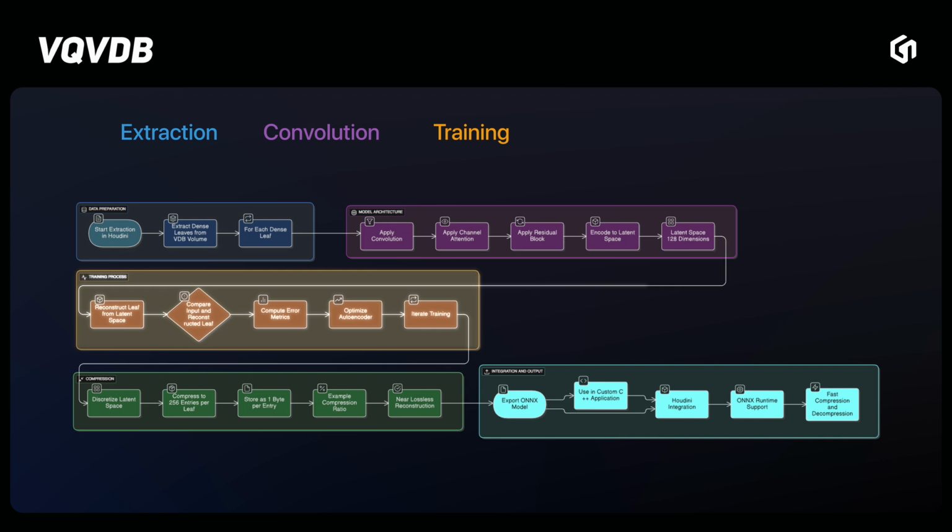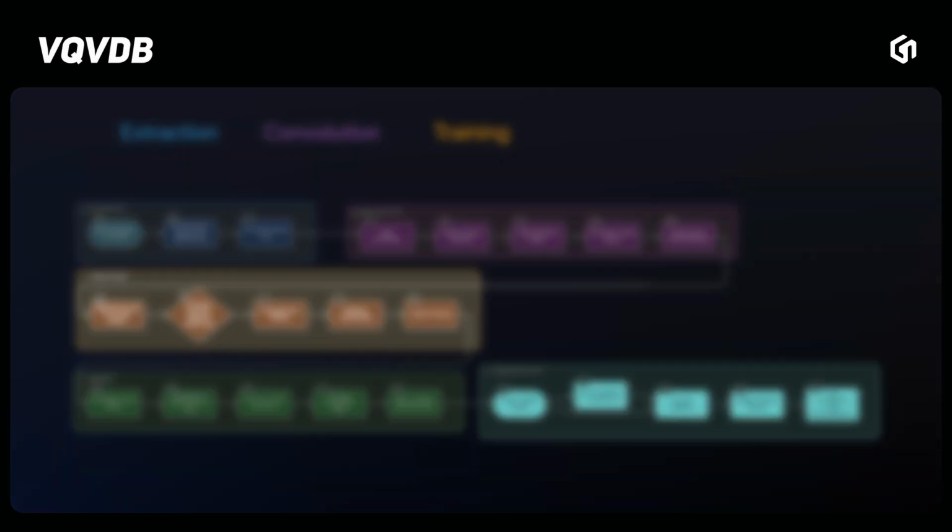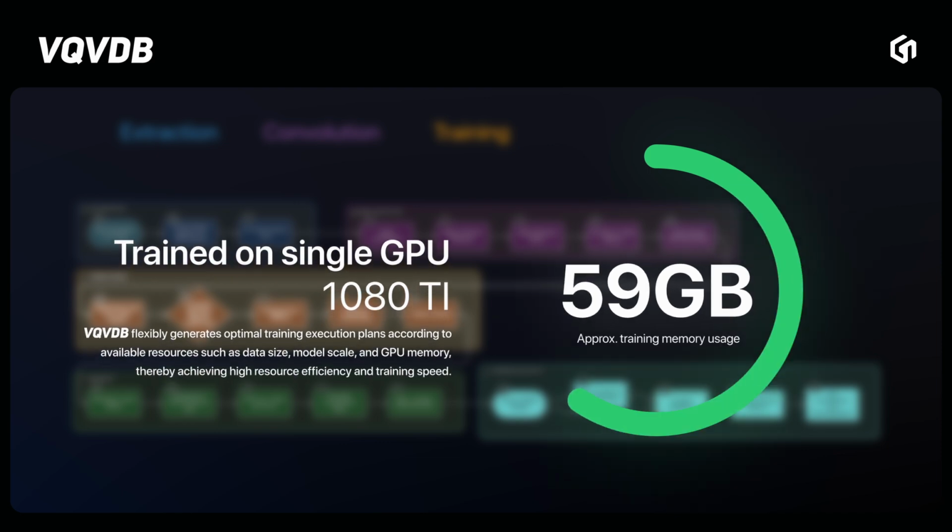The training step then compares the input leaf to the reconstructed leaf from the latent space and computes an error metric, usually MSE or L1. The autoencoder will after that optimize its latent space in order to reproduce a leaf as close as possible to the original. The entirety of VQVDB has been trained on a single GPU, a 1080 Ti, and it uses approximately 50 to 60 gigs of RAM.